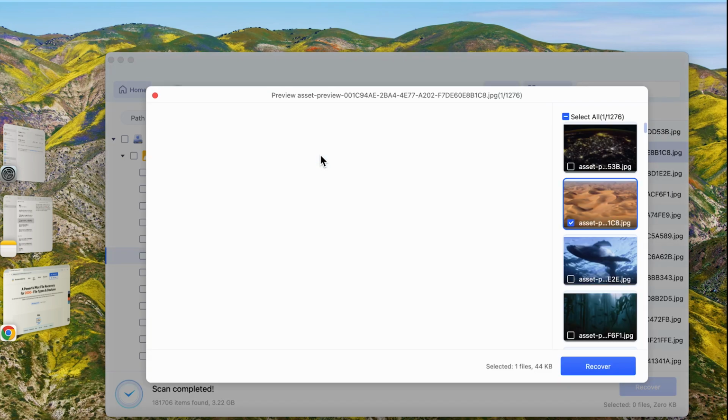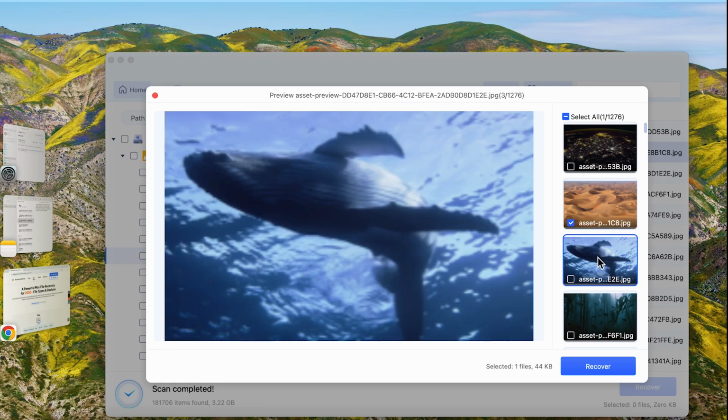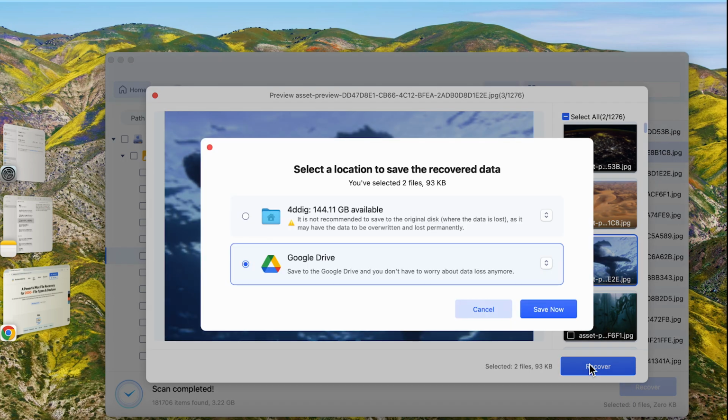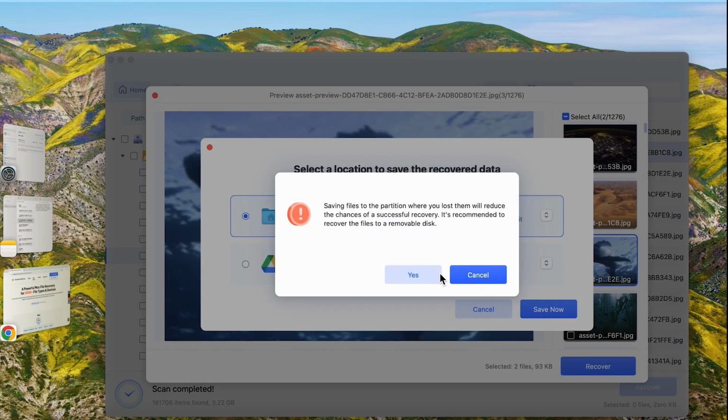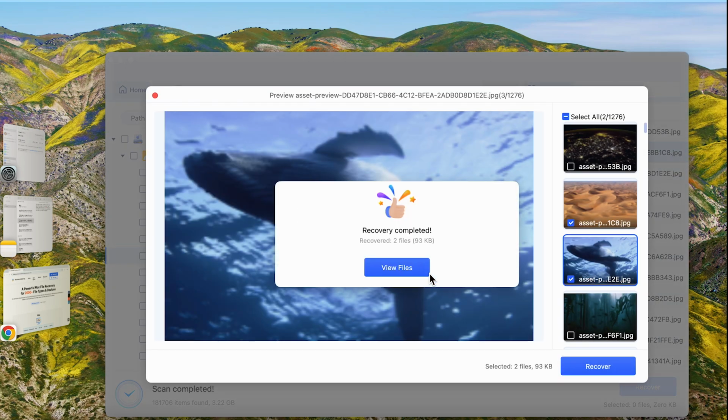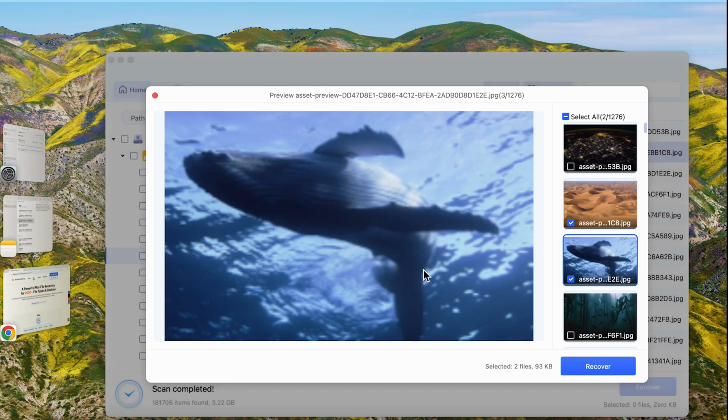You can preview it during the process. Click Recover. Then select the location where you want to save the data. Well done. Your photos are back.